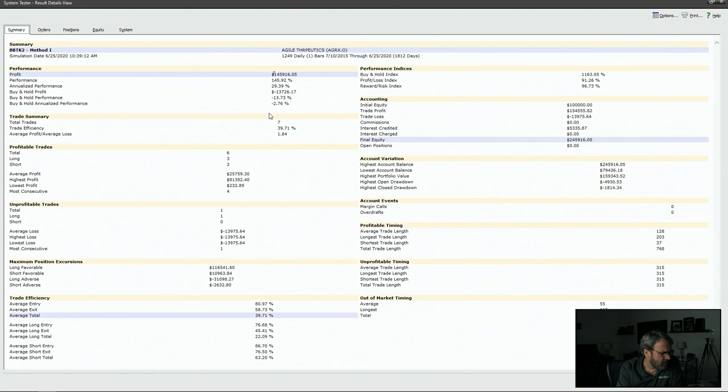The test was if you had $100,000 in equity and you were willing to risk 20% of that equity and make trades long and short based on when you were told to do so by the squeeze. That's the test. I should have shown you the particulars before I ran the test. The profit was 145,000. If you just would have bought and held, that would have been negative 13,000.